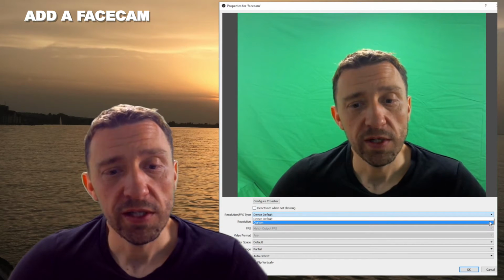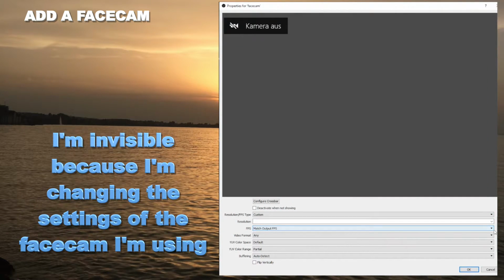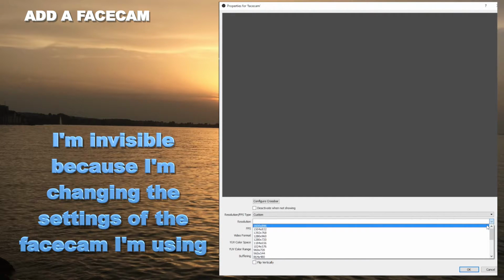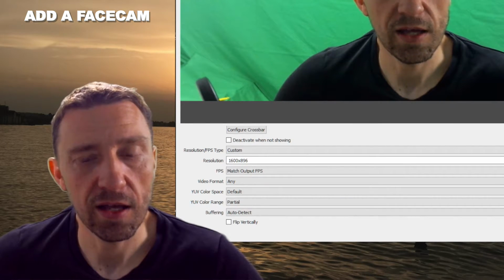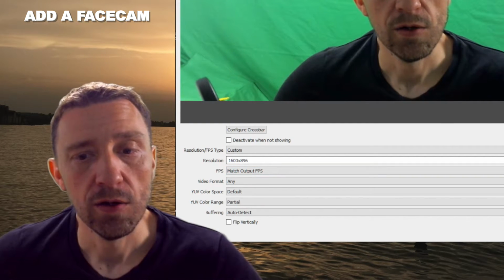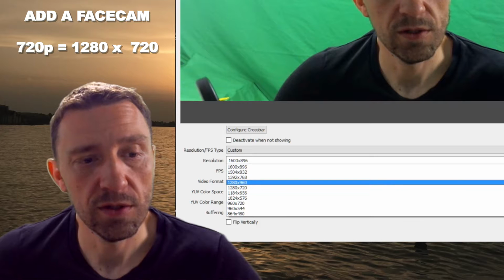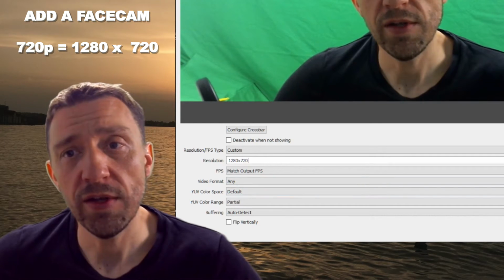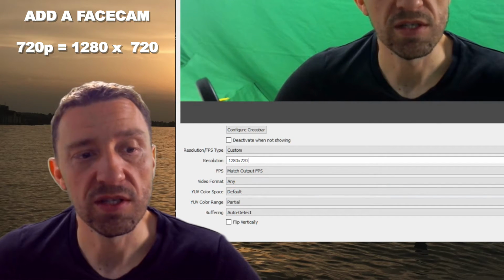What I would usually do is switch this to custom, and then the image will disappear for you guys for a moment. I will switch the resolution either to maximum, which would be like this if I only do a face cam recording, or I would switch it to 720p if it's a face cam within a game scene.